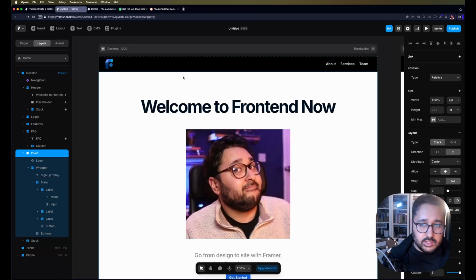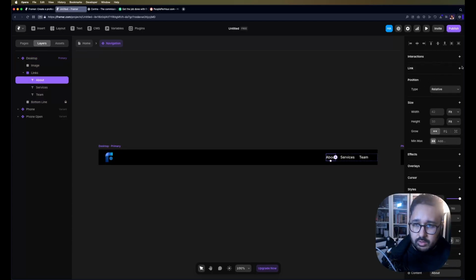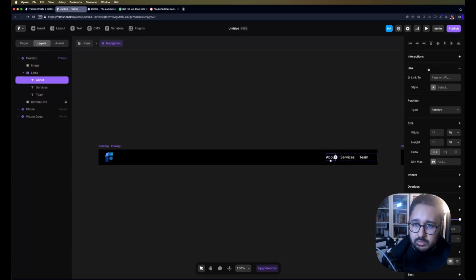You could obviously change this to do whatever you want. You can create links for different pages. So you go here. So all these menu items, you go to link. You can choose a page. So I've got certain pages on here. So you could link it with something you've created in here. So we could create an about page.